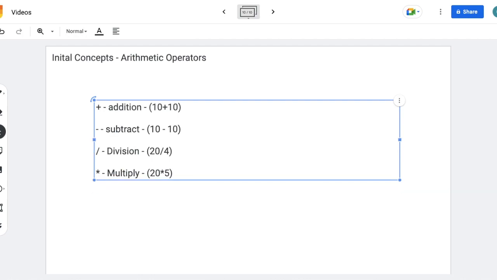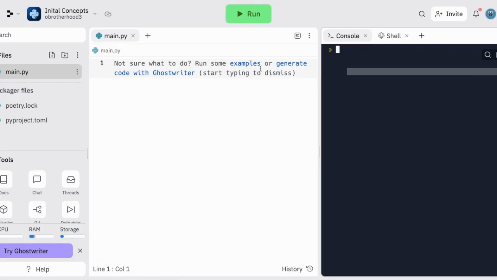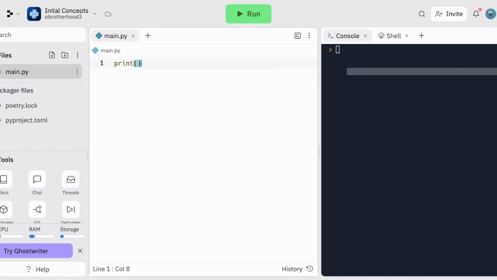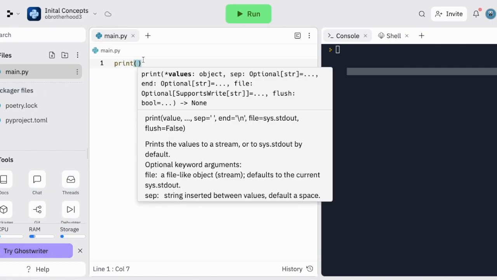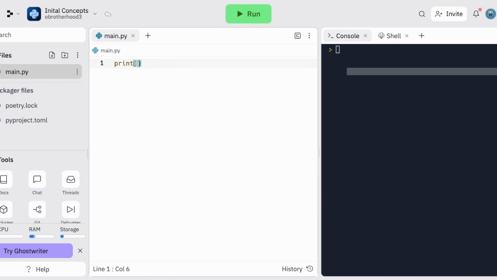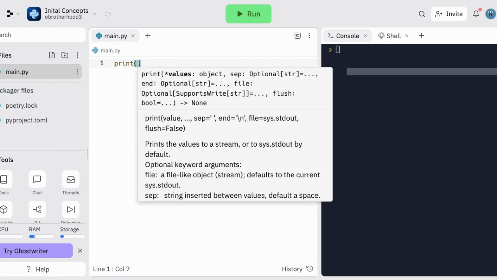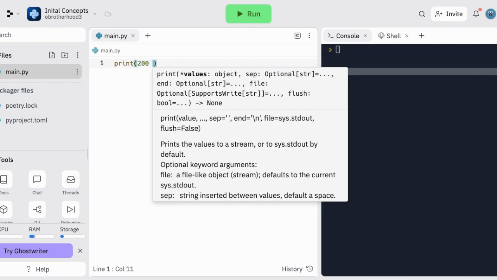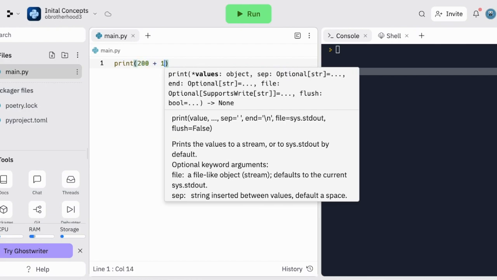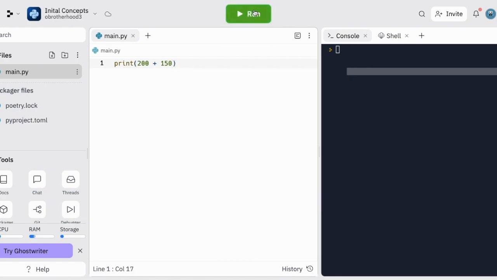Okay, so let's head over to our IDE, which is Replit, and start to have a look at how we can use these concepts. So we can use arithmetic operators in all sorts of different parts of our program. In this video, we're just going to look at how we can output different sums and equations into our console. So we start off just by using the addition arithmetic operator. I'm going to add the value of 200 to the value of 150. When I run my program, the result of those two values put together is output.